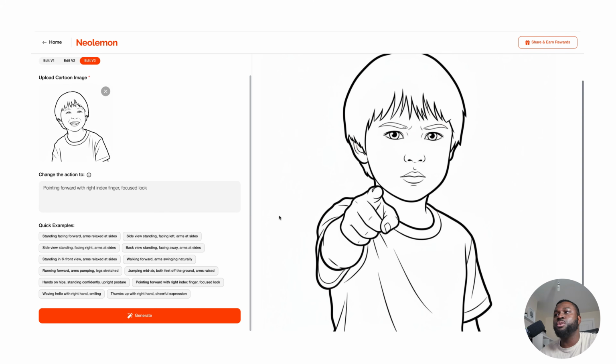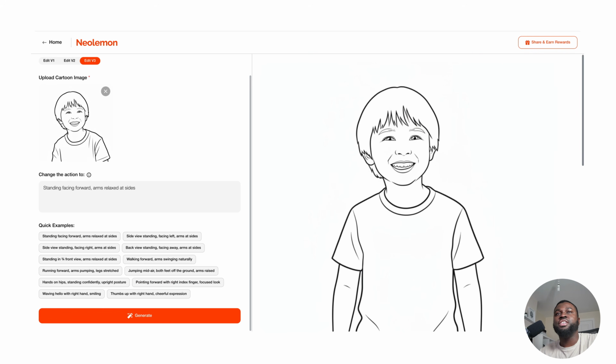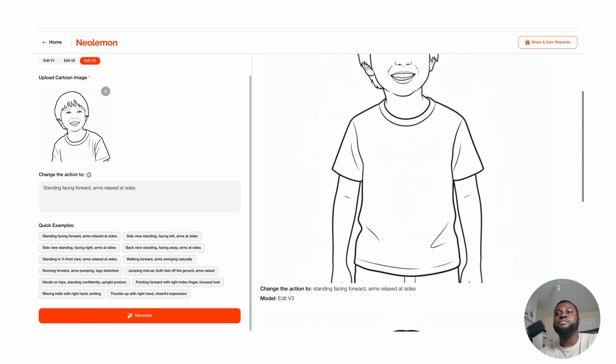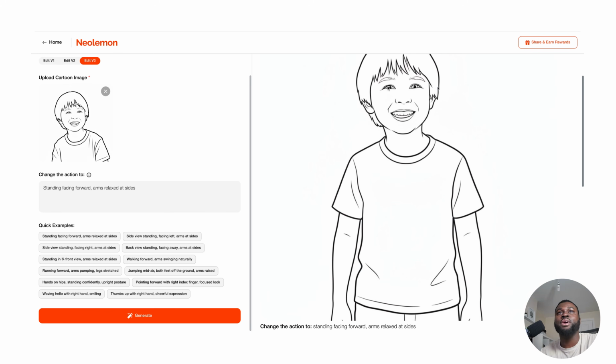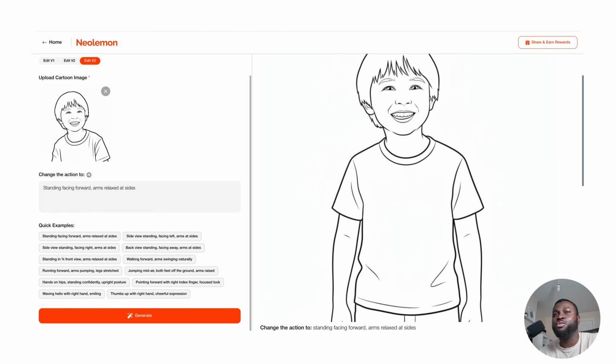So let's also try standing, facing forward, arms relaxed at the side, and just click generate. And you can see how in the image above that he's now standing facing forward, and we can see his arms are very relaxed at the side. He's gone back to a similar cheerful expression. So he's been able to again create that image beautifully and consistently as always.